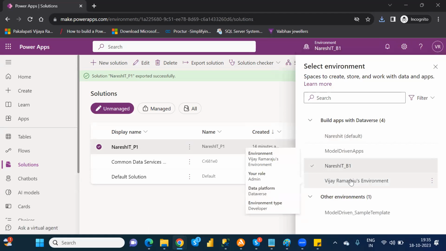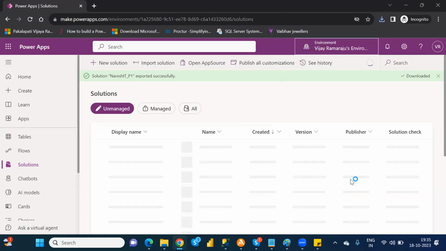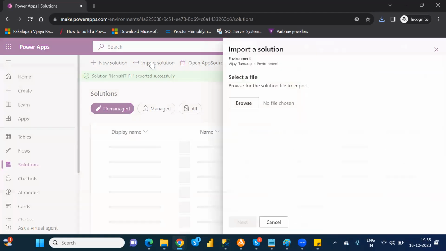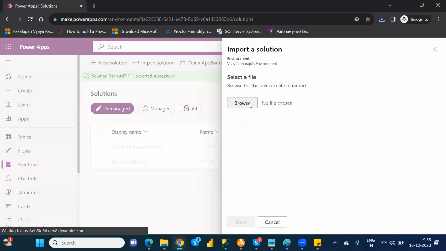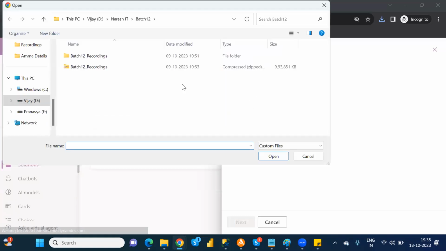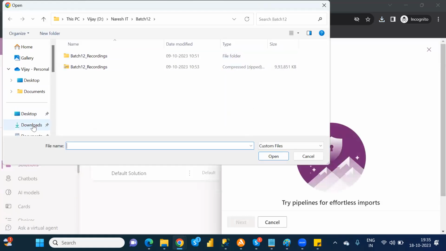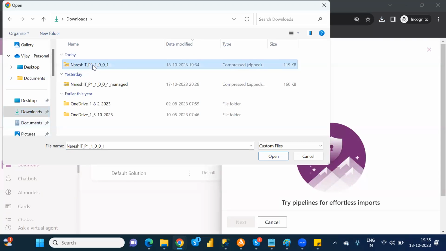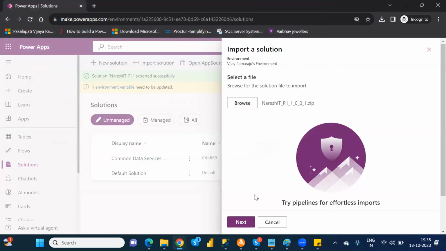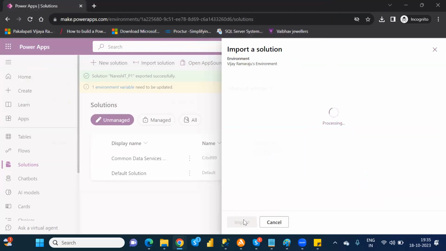Select that particular environment and go to it, and after that you have to use an option called import a solution. Then click Browse. In this browse, go to the place where the solution is downloaded, select that one and click on open.